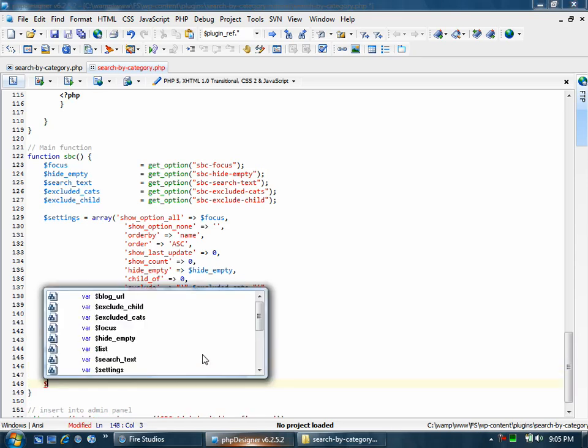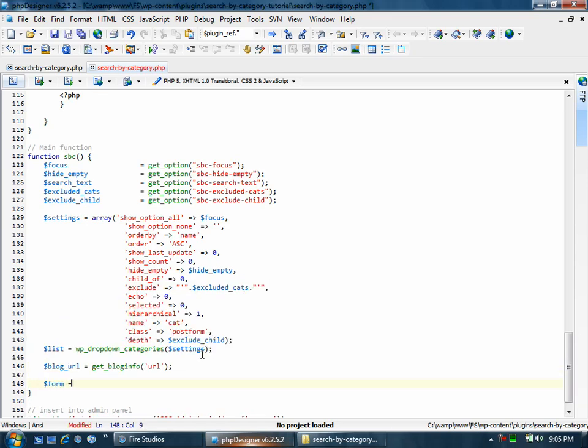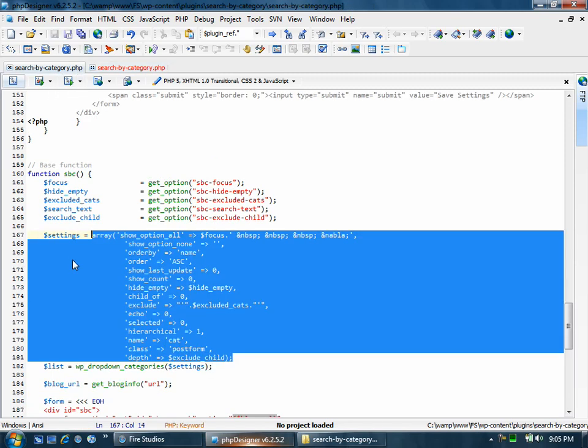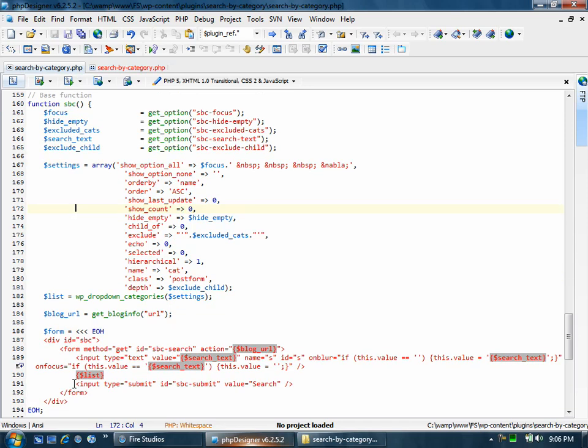So we're going to create another variable called form, and this is going to be our hypertext processor. So EOH, div ID SBC, and it's just echoing out the form. And to speed this up, I'm just going to quickly copy this.